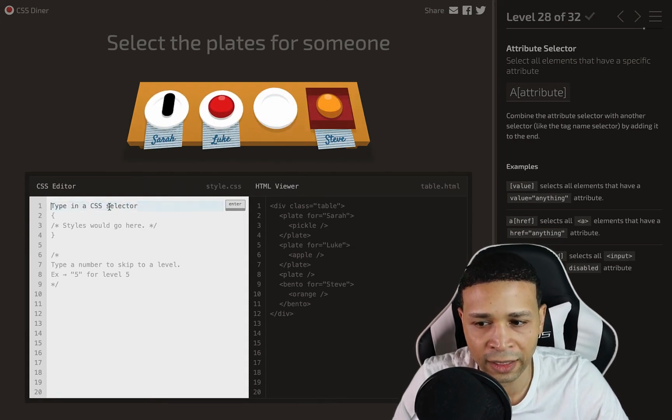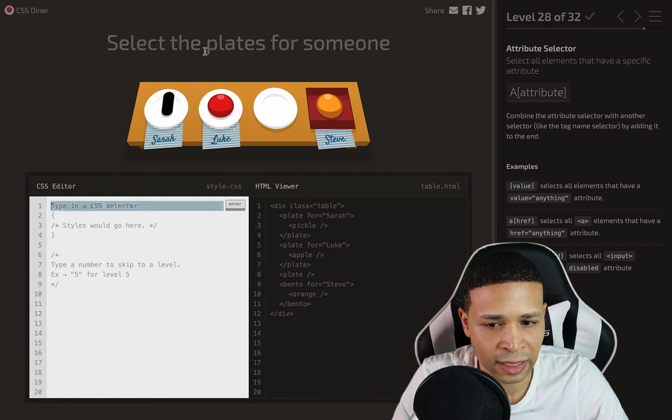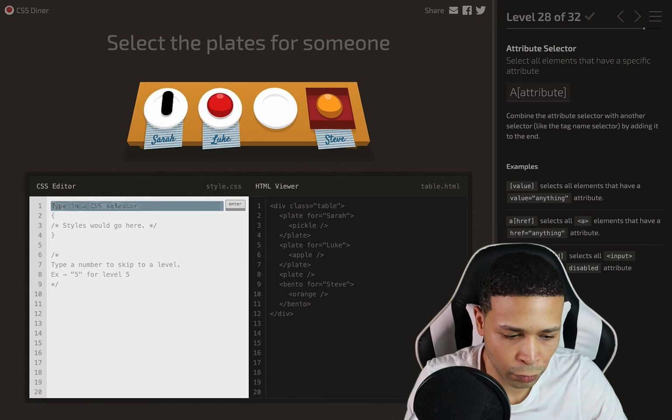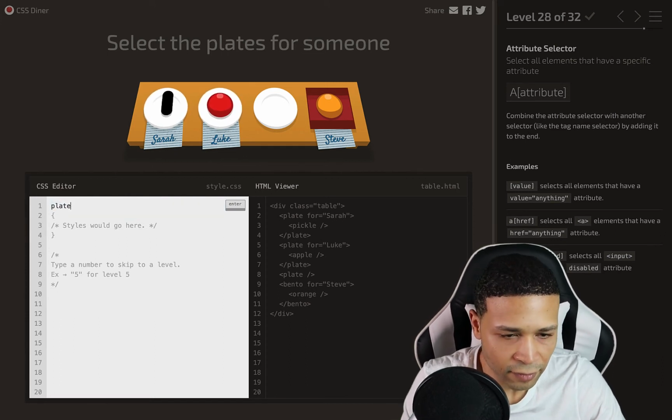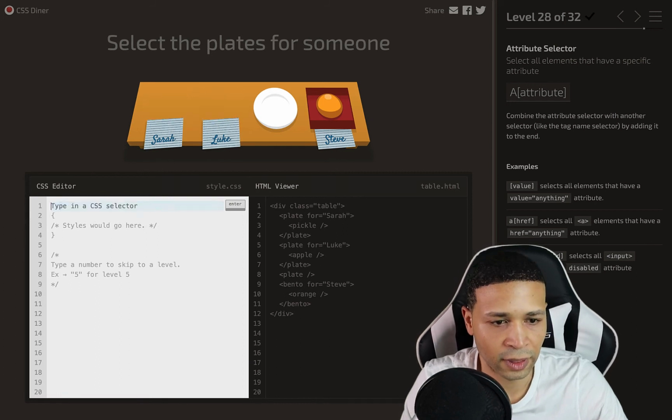We are almost at the end of this thing here. Now we want this to select the plates that are for somebody. And you can do that, they've got a couple examples here. So if we just do plate, put it in a bracket four. Done.